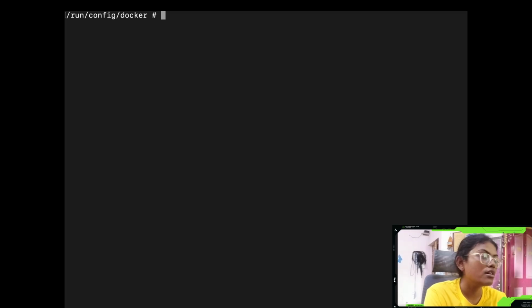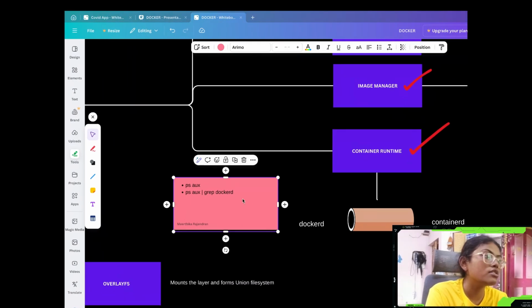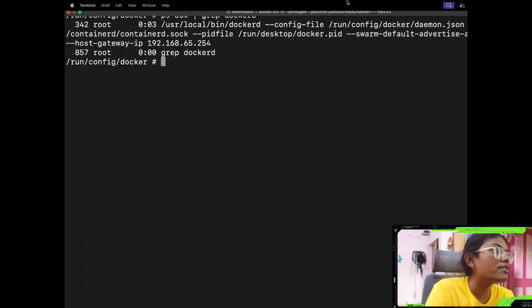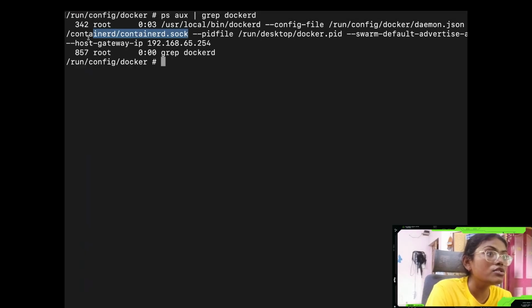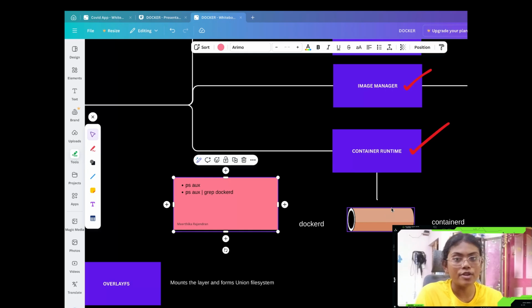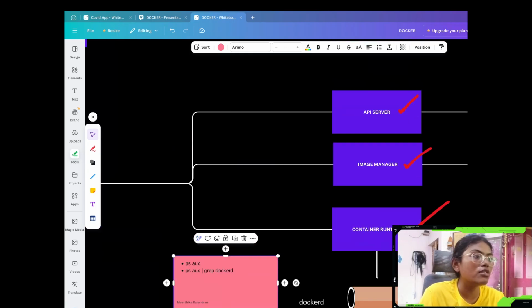So yeah, the socket that the Docker daemon is going to use is also present here, I think. Let me just grep here, and yeah, it's using the socket from the container daemon, which is located on run containerd sock. One more thing, I will also grep the container daemon. And yeah, here we can see that the container daemon is running using the socket file that is present inside the container. So the containerd sock is helping the Docker daemon to communicate with the container. So that's it about the Docker daemon.